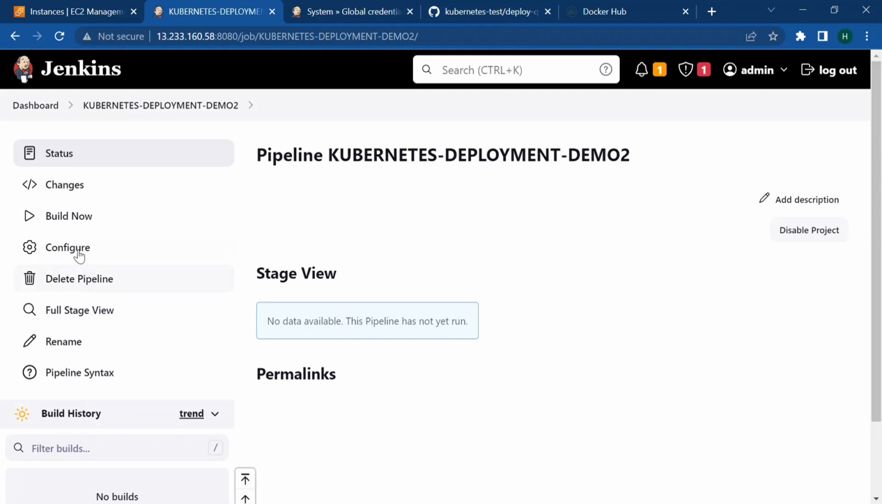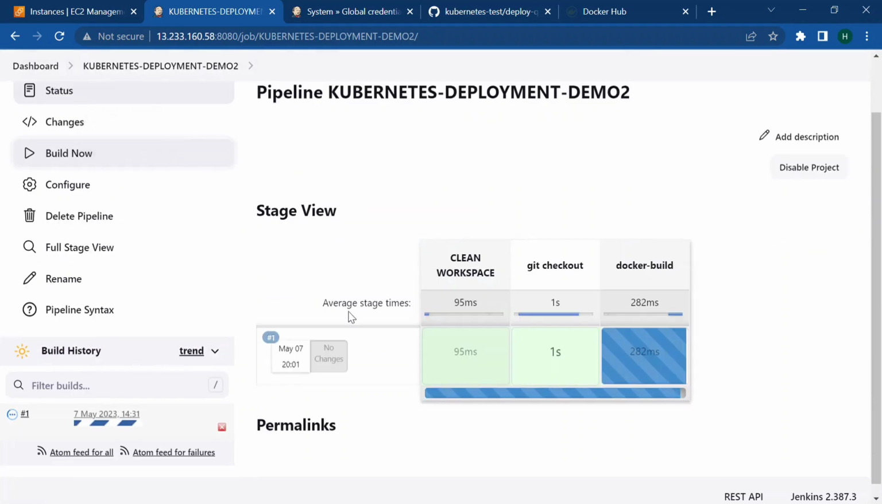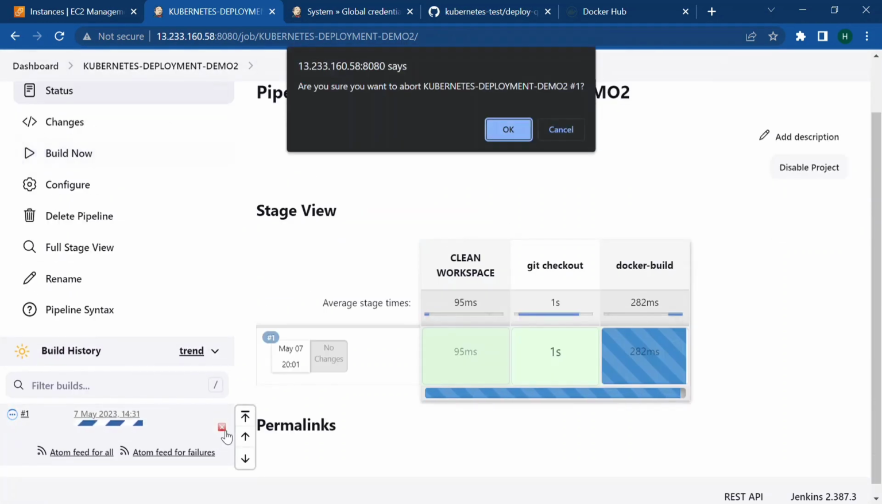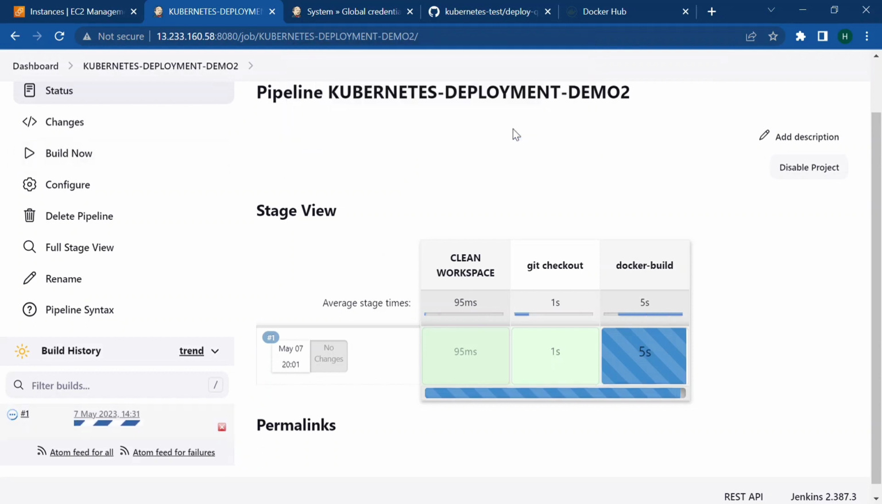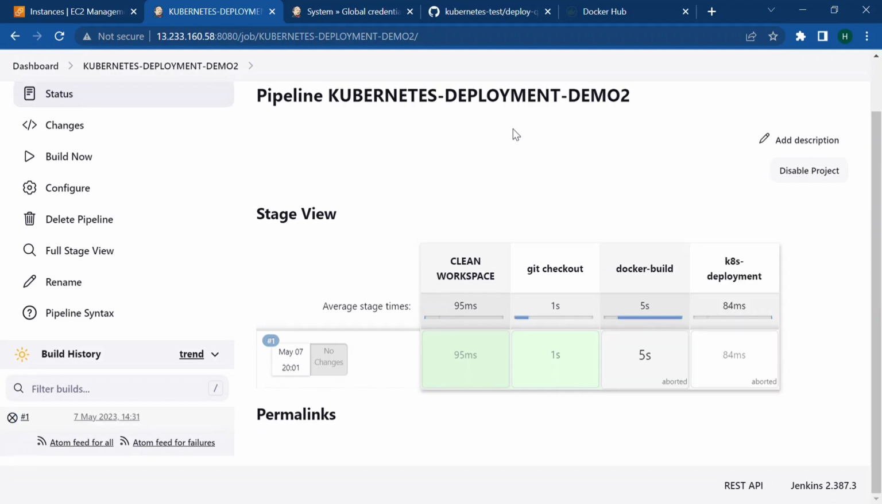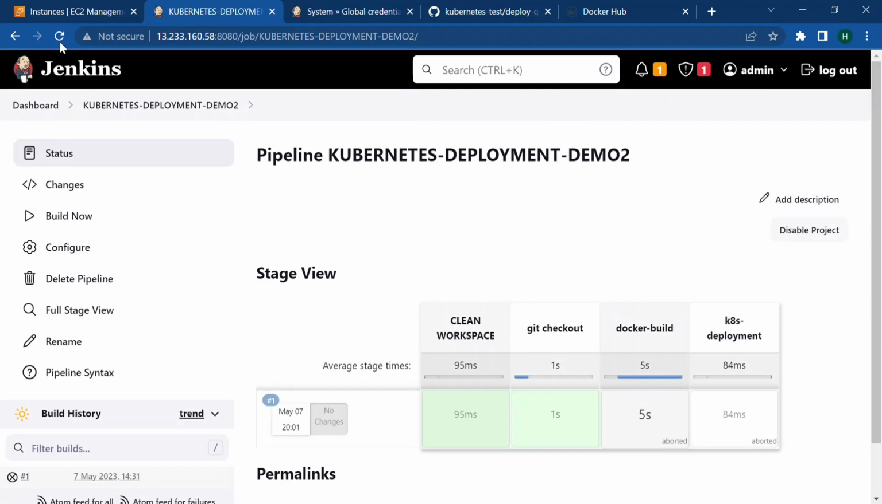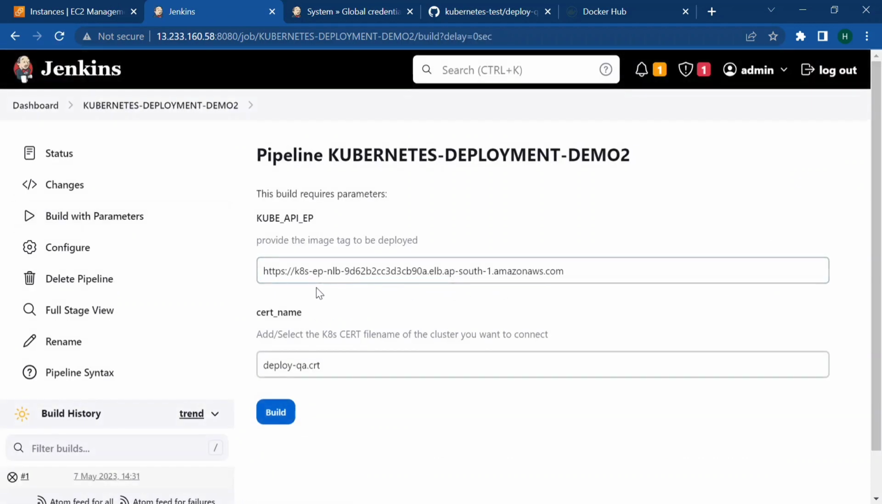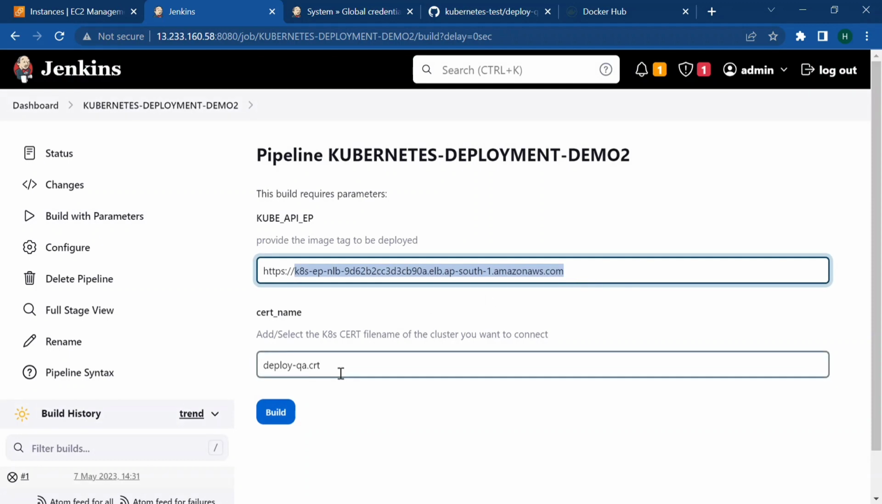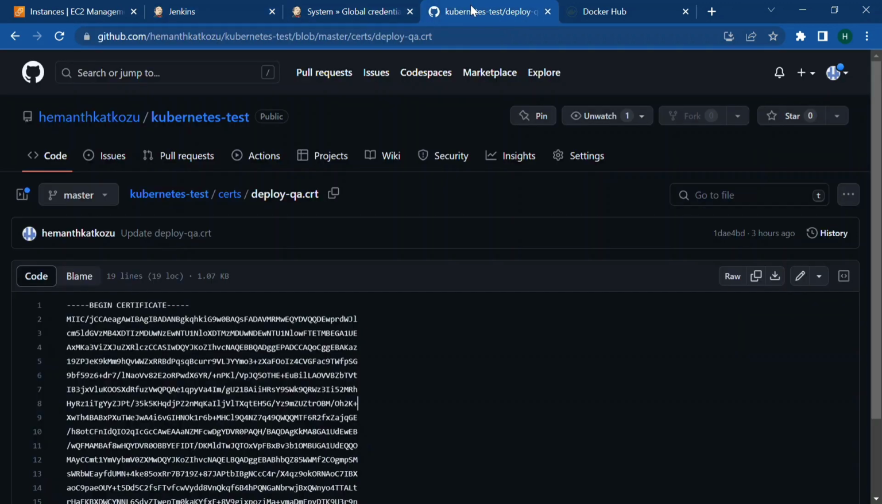So initially the parameters will not be reflected, so just click on build now and wait for a second, and after some time just abort it, like wait for 2-3 seconds and just abort it, and just refresh the page, and you will get the parameters updated. So it's the load balancer endpoint which we are passing, and this is the certificate name which is in my GitHub. Okay, this is the certificate.